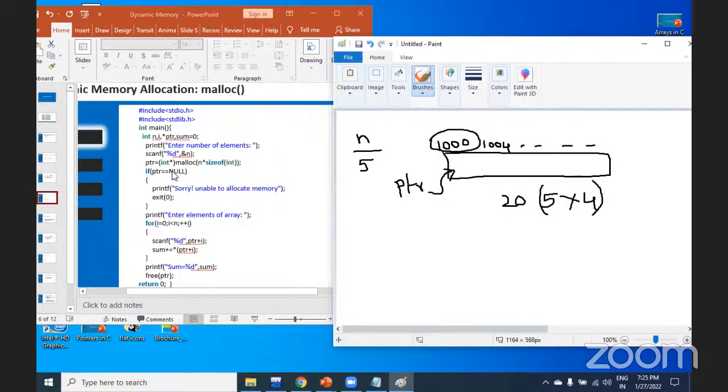Now, is the PTR equal to null? That means if the memory is not created properly, then the PTR will be null. Now, PTR is having some value. What is the value of PTR? It has the address of the first element, that is 1000. So this is false. So come out of this.